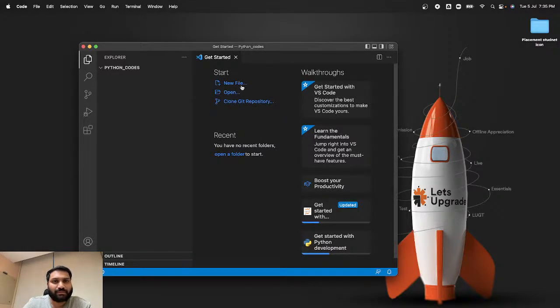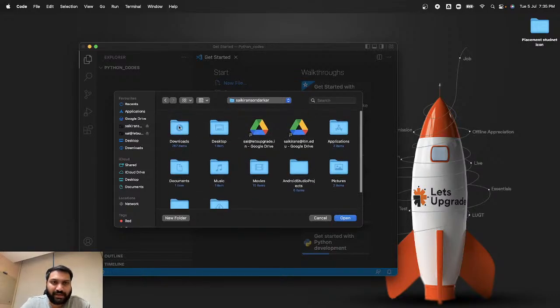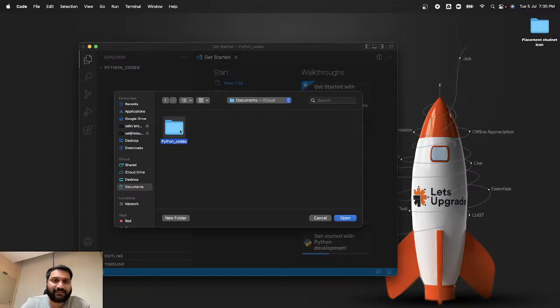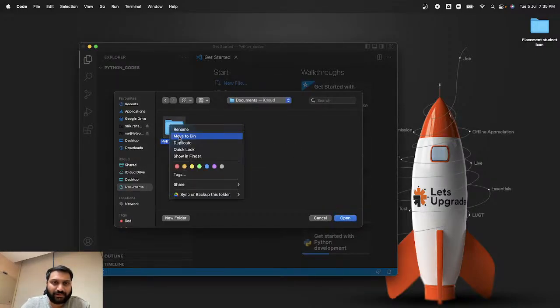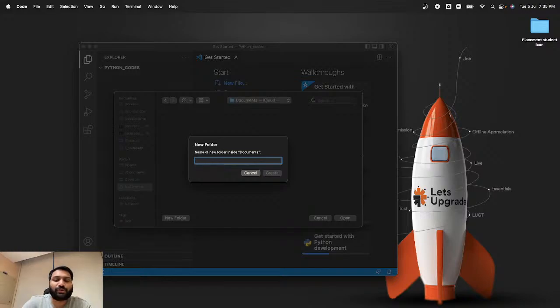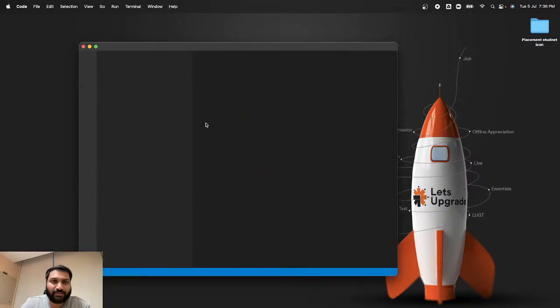Fine. So open. In this, I'm going to a folder. Let's say documents, and I have created one. Let me just delete it first, so that I can move it to bin, and I'm creating a new folder. Let's say Python 02 hero codes, and open this.